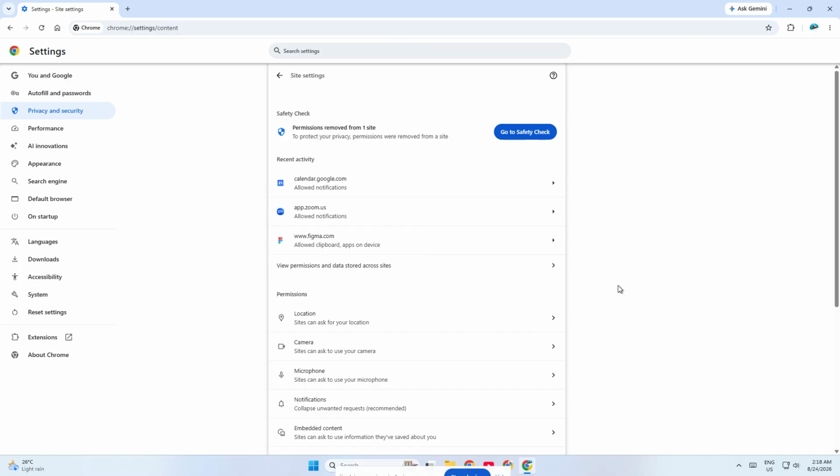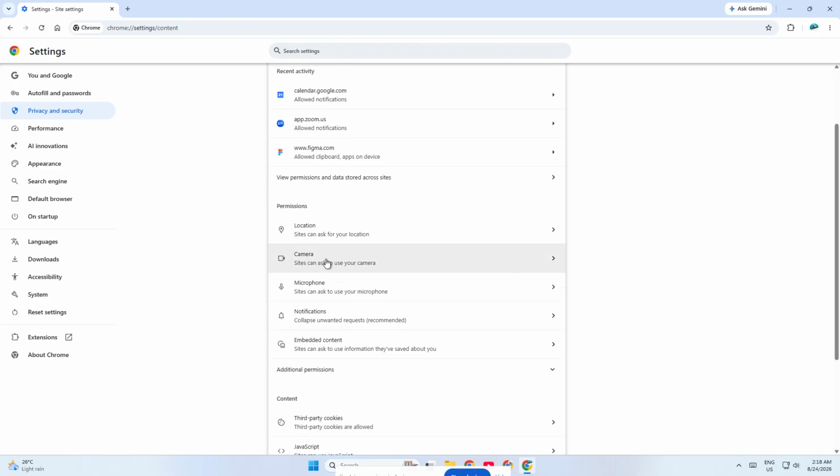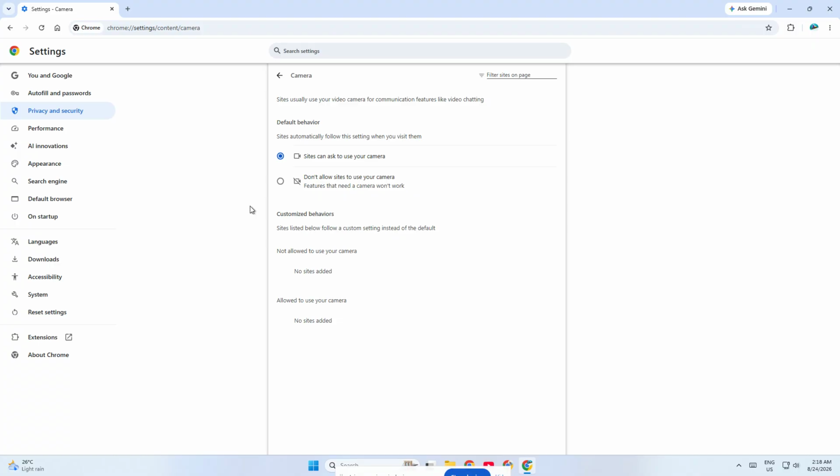Under Permissions, click Camera. On the Camera settings page, you'll see the option that controls whether websites can request camera access. Make sure the toggle for sites can ask to use your camera is turned on. When this is enabled, websites will be able to request permission instead of being blocked automatically. If you also want to check your default camera, make sure the correct camera is selected in the drop-down list if one appears. That can help if your computer has more than one camera connected.